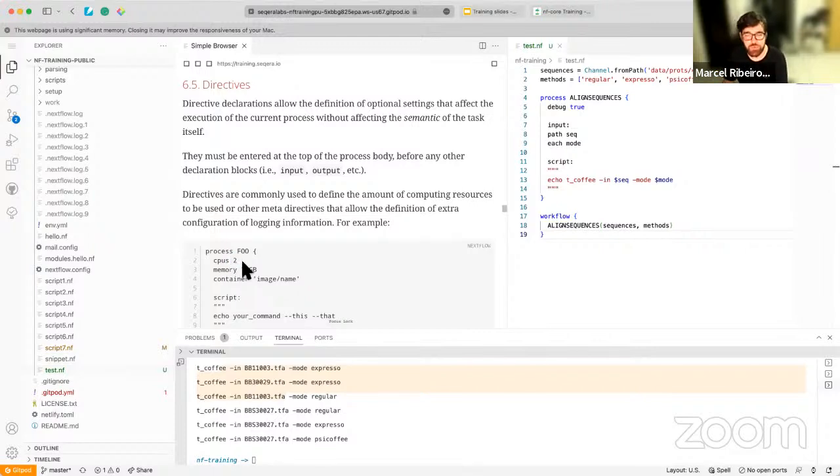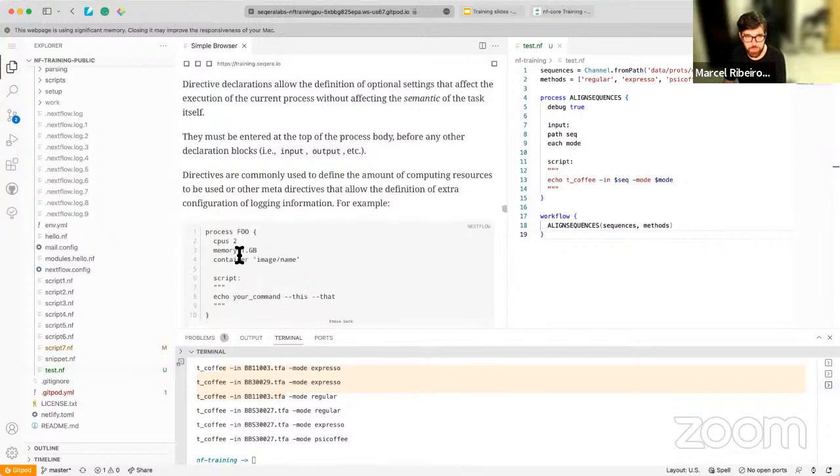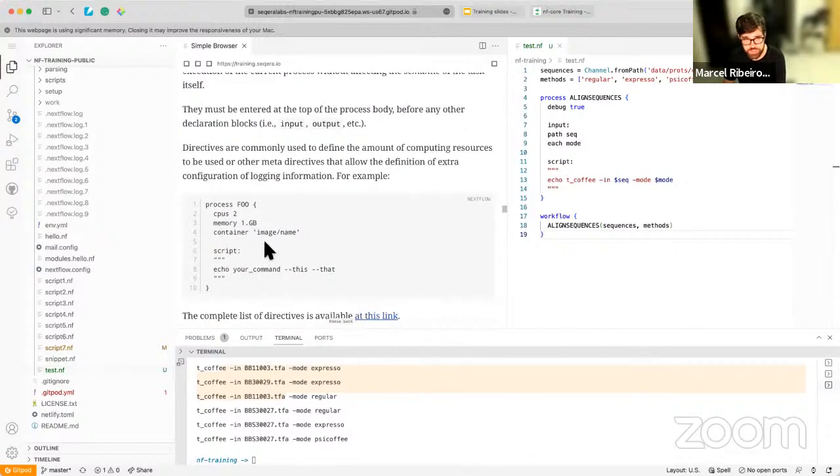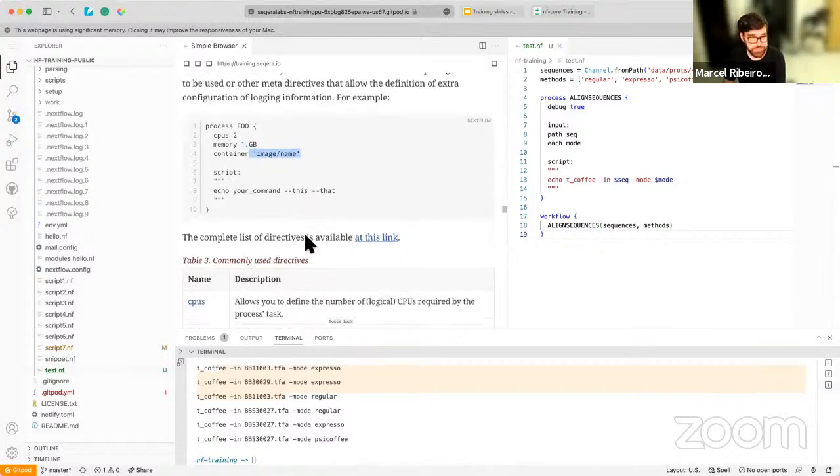So here we are telling the operating system that when we want to run a task of this process, we want to request 2 cores to do that and 1 GB of RAM memory. And the container is going to be this one. So that's what we do.